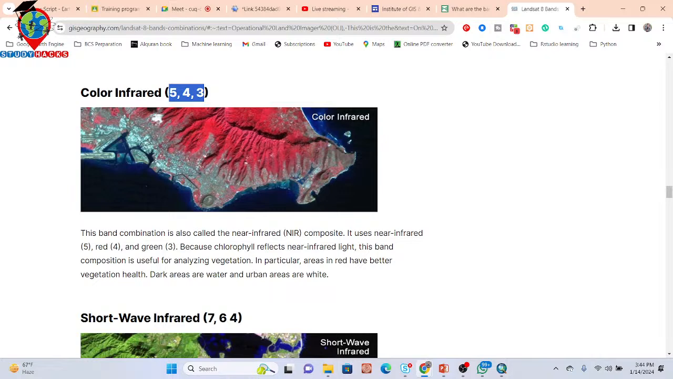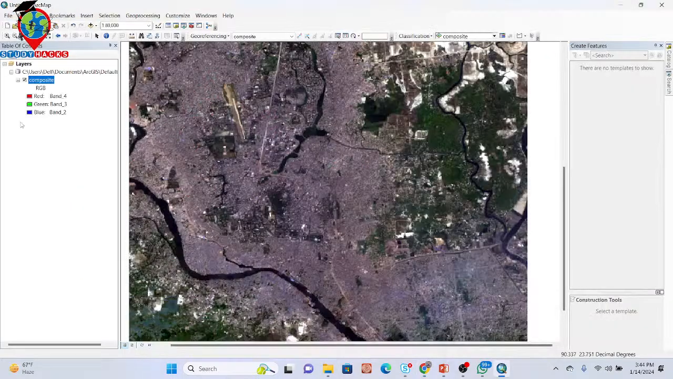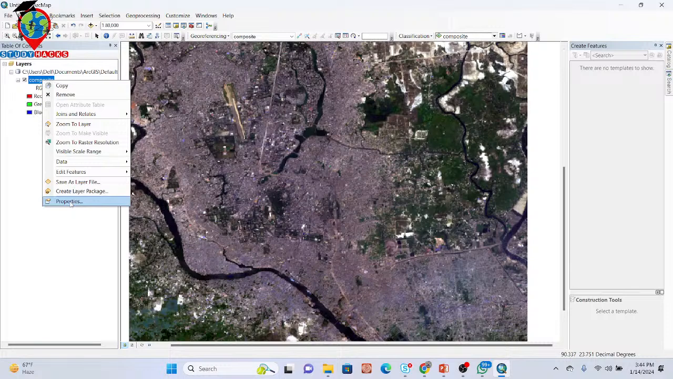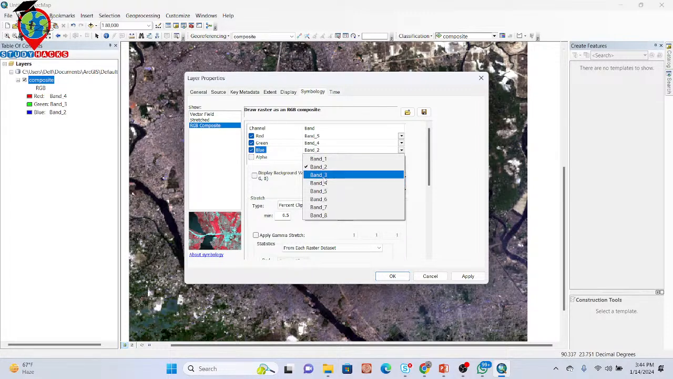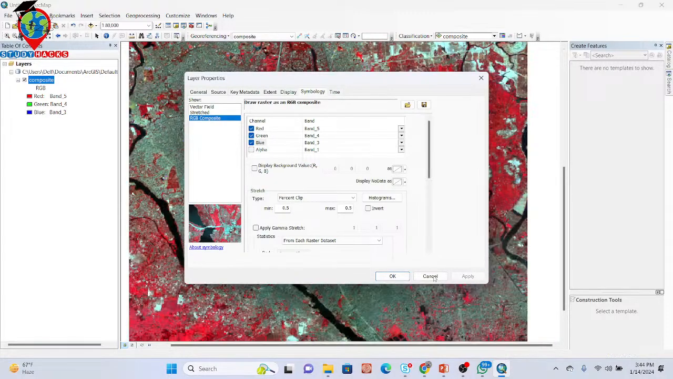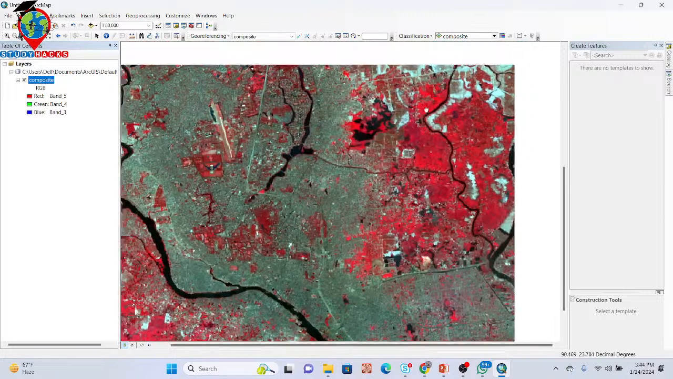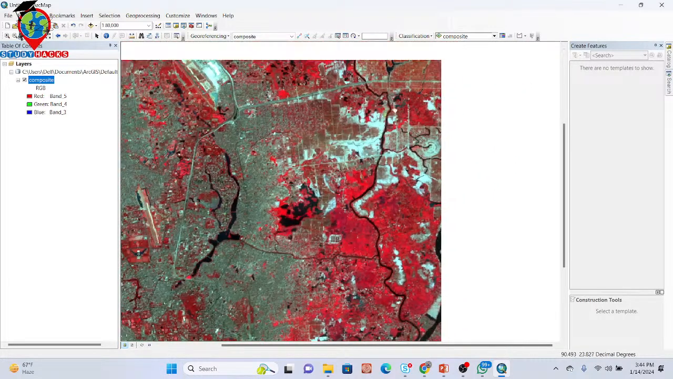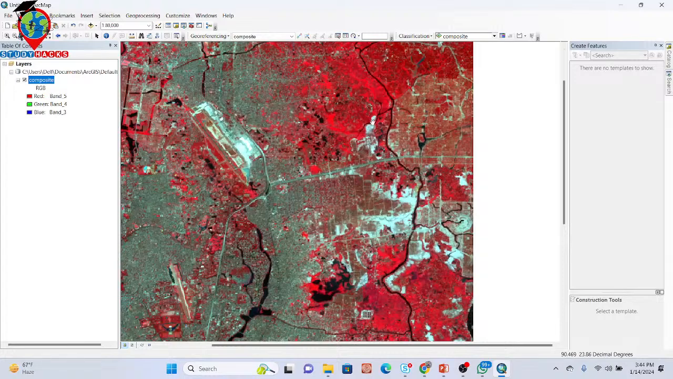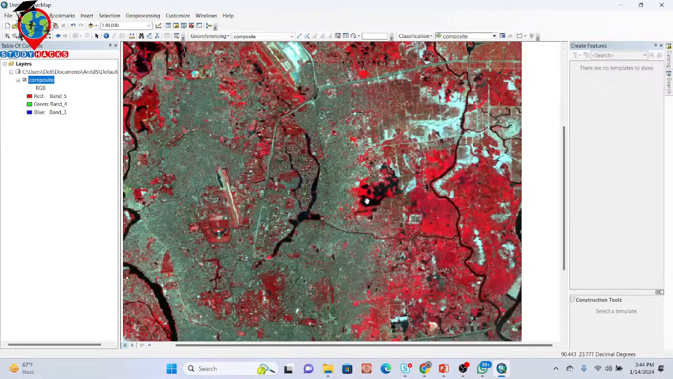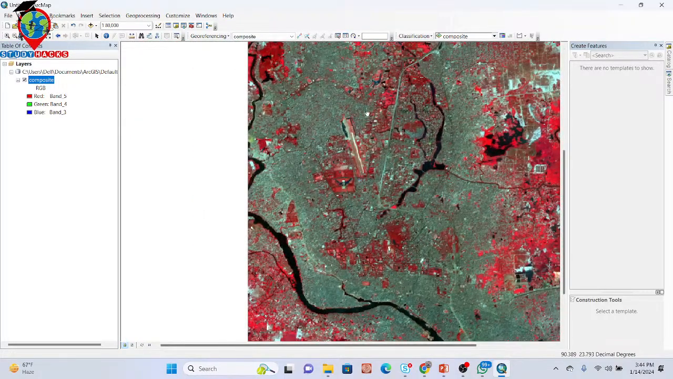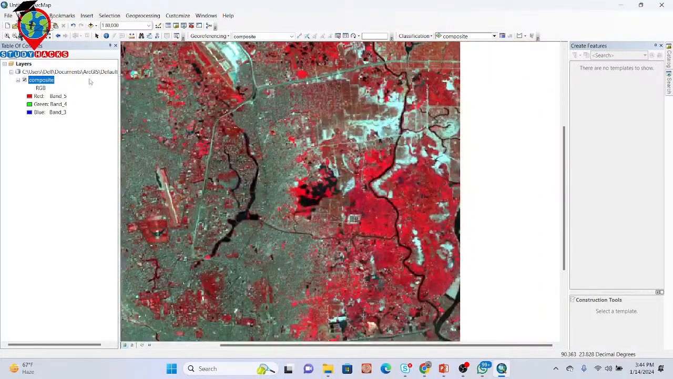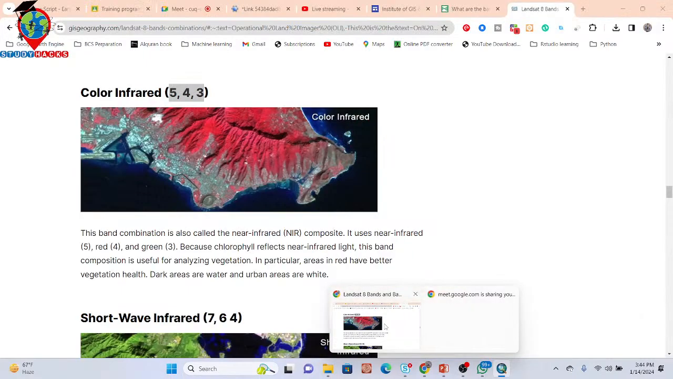Okay? When I use 543, suppose in this time I change the band combination. Simply click here and go to the properties, and I set here, suppose 5, then 4, and 3. Apply and okay. So now this type of red color identifies the vegetation. You can see it's red color vegetation. Water body shows as a black color or dark color. We can get the water body as a dark color. And the vegetation shows as a red color when I use 543 according to this band combination.